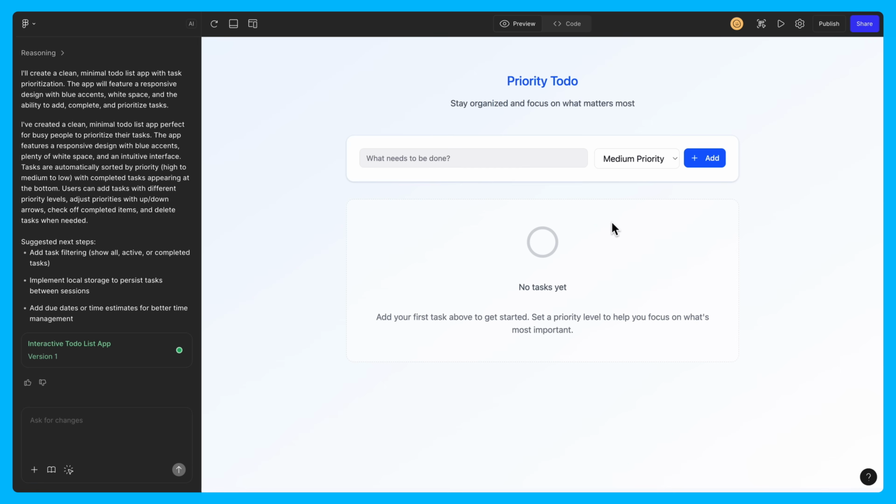Great products are rarely built on the first try. Luckily, it's easy to iterate and explore different ideas in Figma Make. Let's check out a few things you can use to refine your app after the initial prompt.